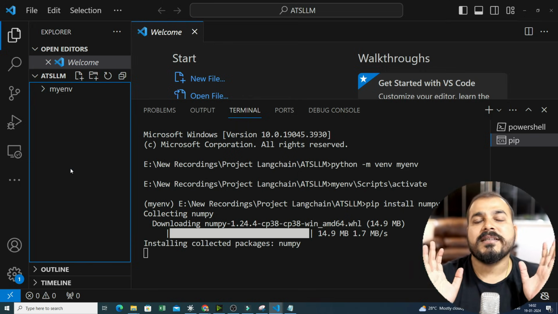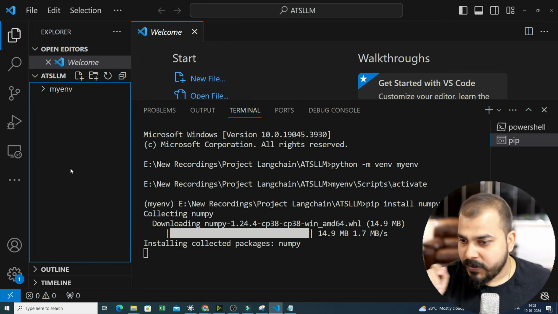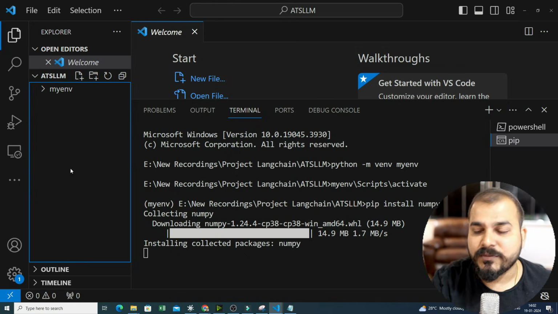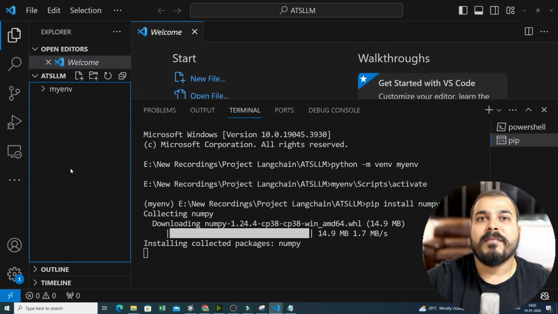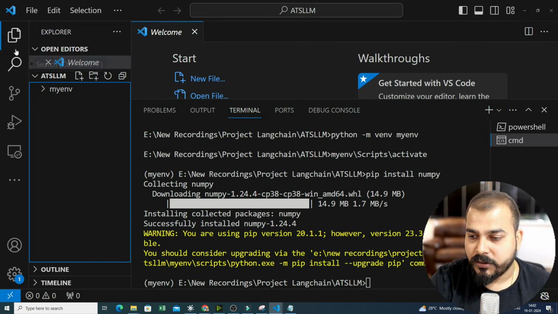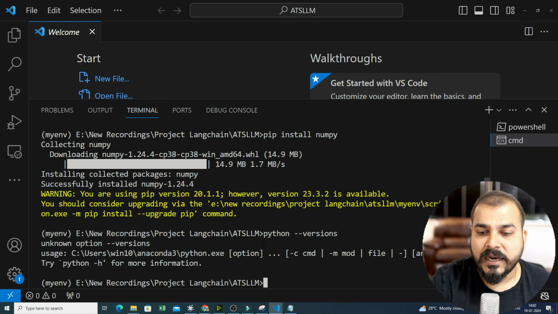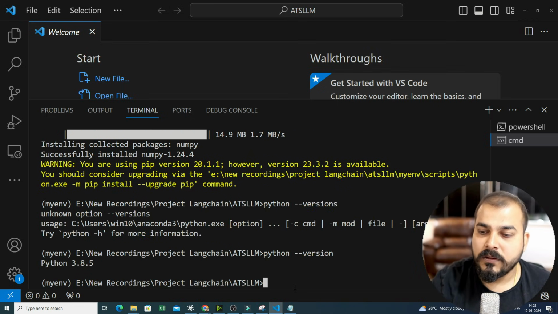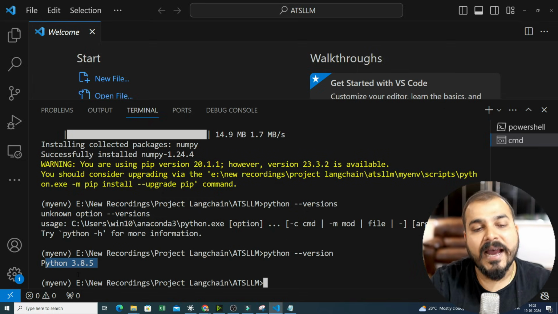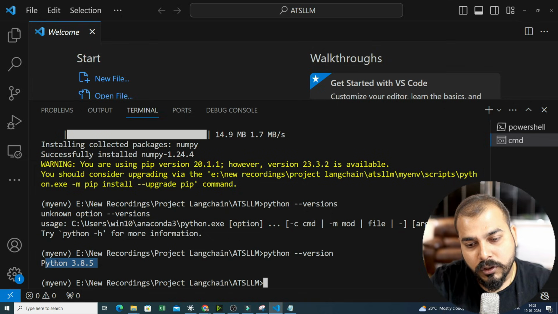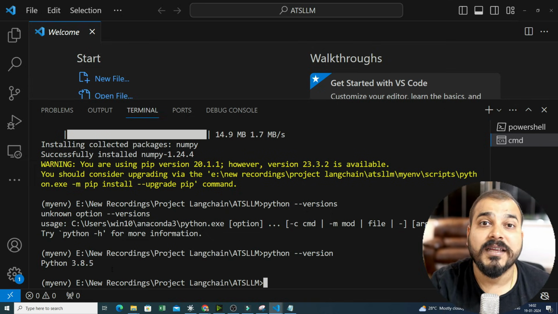For this, the prerequisite is that you only need to have Python installed. Now, which version of Python is getting installed over here? That you also really need to check. Let's go and see my Python version, so let me write python --version. You can see Python 3.8.5 is there. So by default, whenever I create an environment, this Python 3.8.5 will get used because I have this specific version installed on my system.